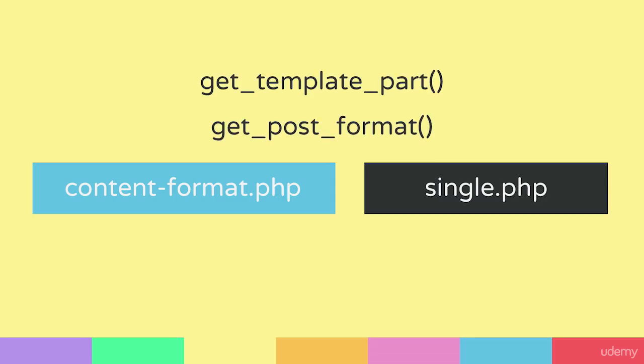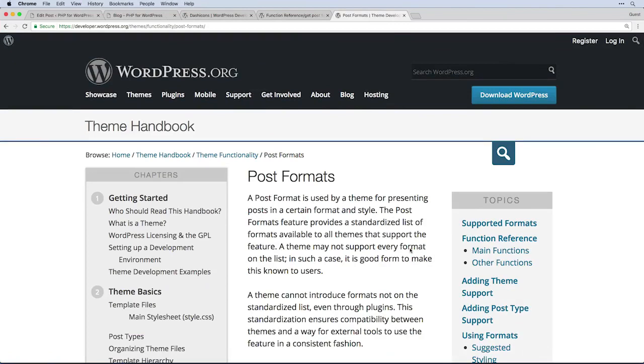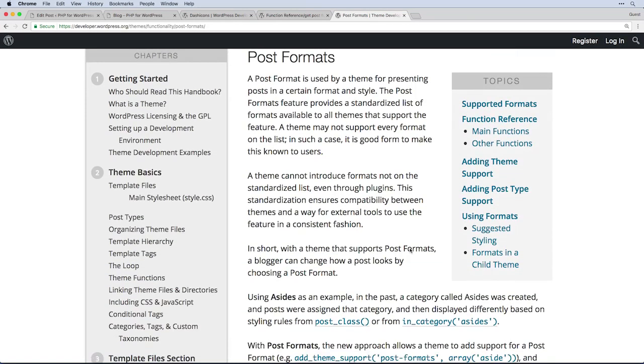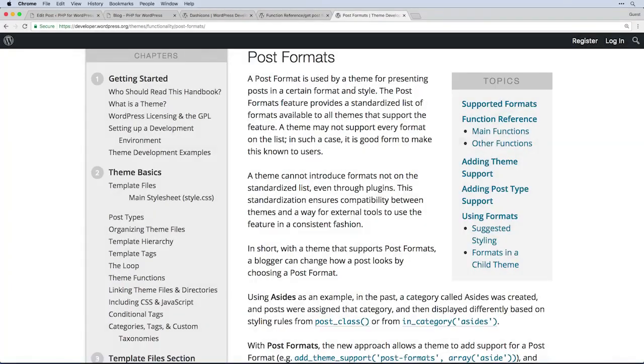And to do that, we're going to use the get template part, which we saw before, but a new function as well called get post format. So let's talk a little bit about what post formats are and then transition into what we could do with them in our themes. So we start off over here with the documentation for post formats, and basically they're used for presenting posts in a certain format and style.